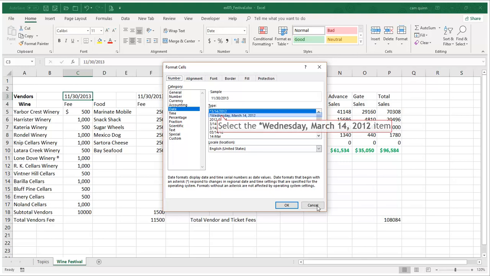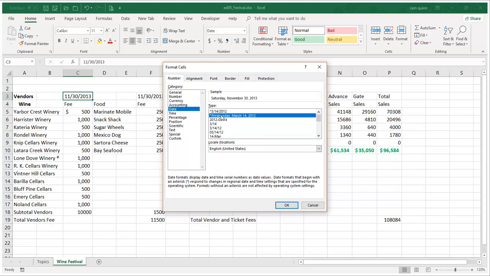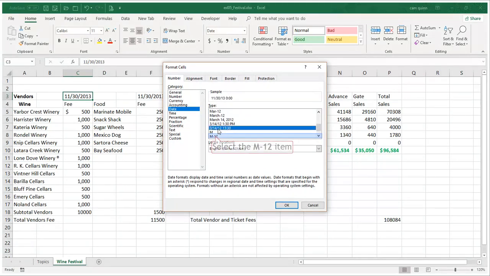Okay, so in there you can see there are your different date formats. So I could change the date format to the full day, the month, the year, and the date. I can just pick the day and the month. And as you can see, there are a number of different date formats. This includes the time. There's just the month and the day, and so on.